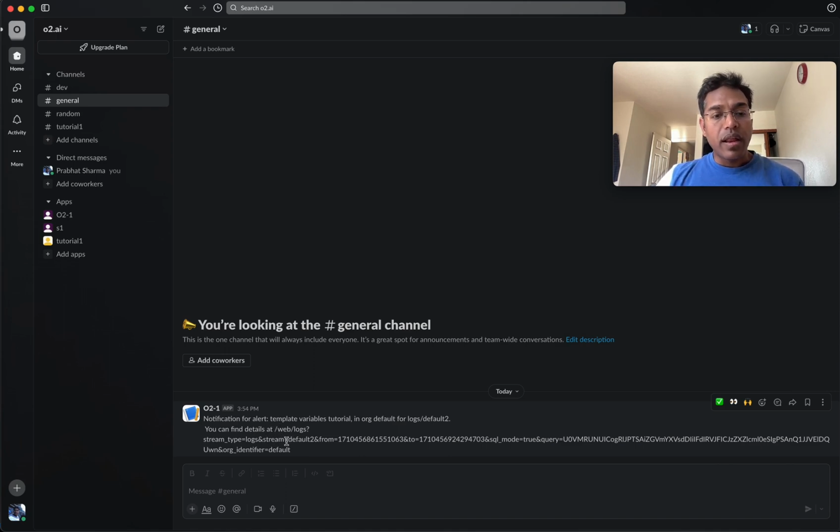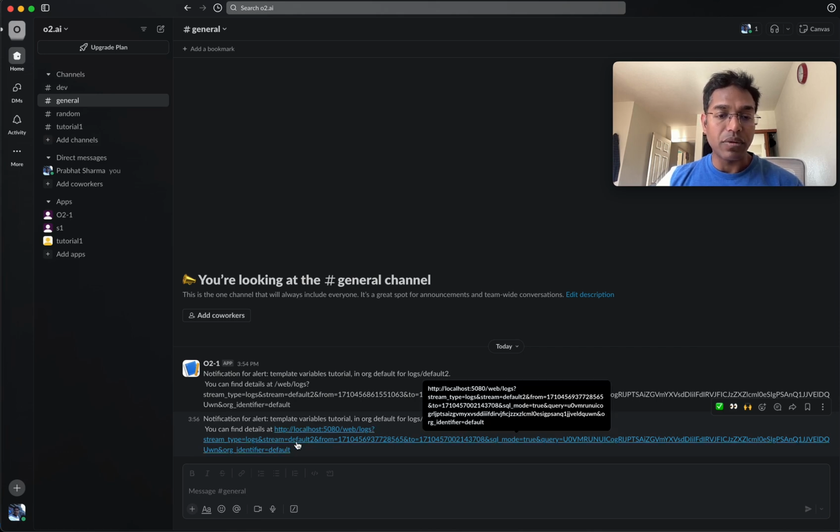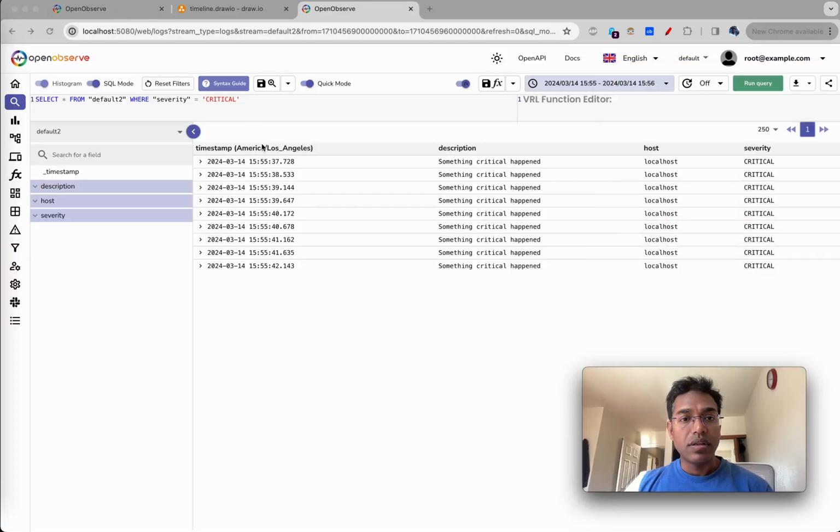While we wait for a minute for the log to arrive, okay, the log is here. Notification for alert template variables tutorial in org default, and this is the URL. If we click this URL, we get all the logs because of which this particular alert was triggered. You see the query that was used for running this alert, the timestamp, and the actual results. So it makes life easy to debug why a particular alert was triggered.